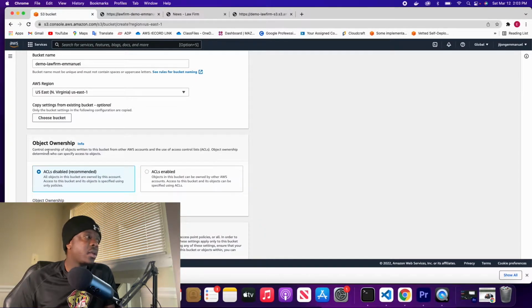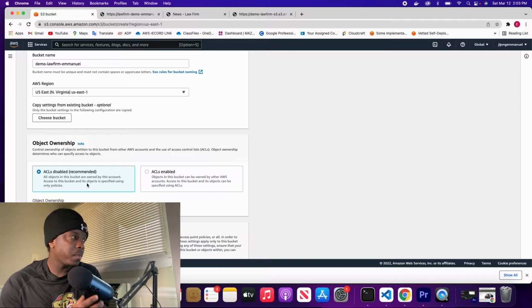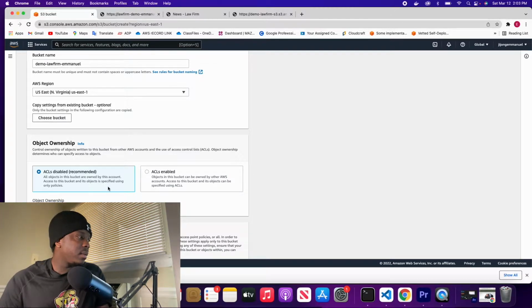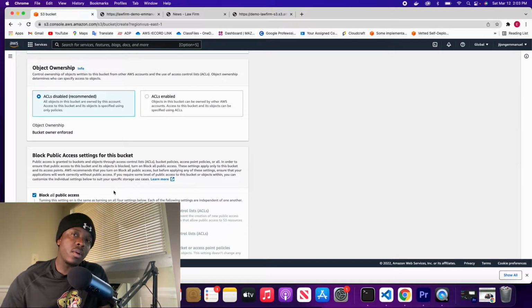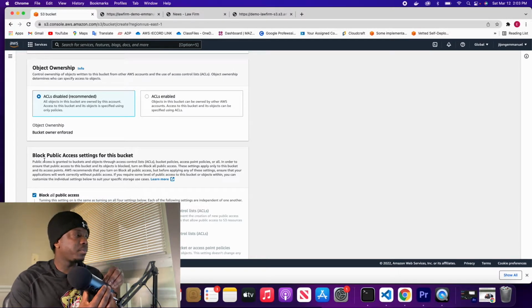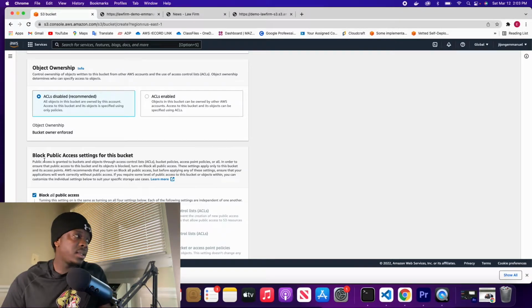Then the next thing it's going to ask you for is object ownership. So just leave it on default object ownership right here, this one right here. Then just scroll down, and where it says block public access settings for this bucket, I want you to uncheck that.